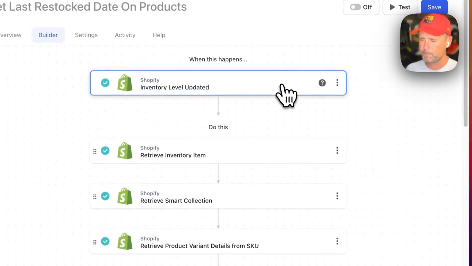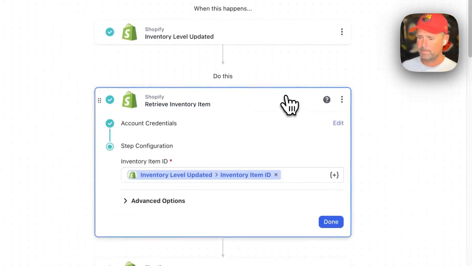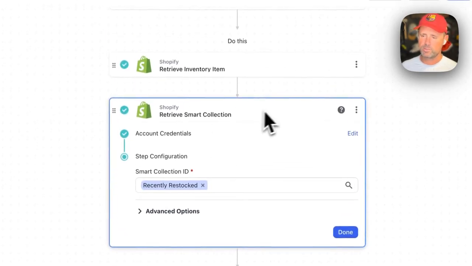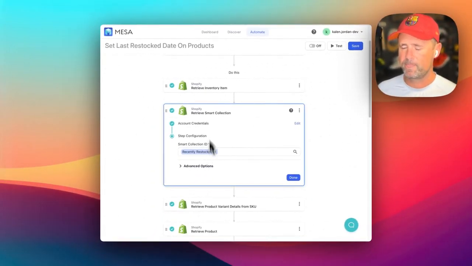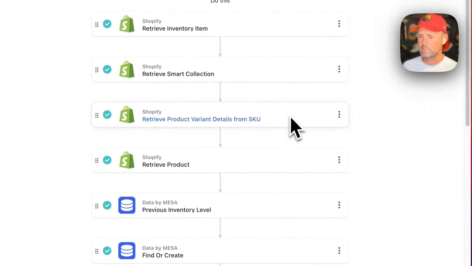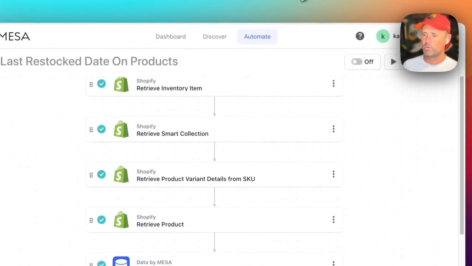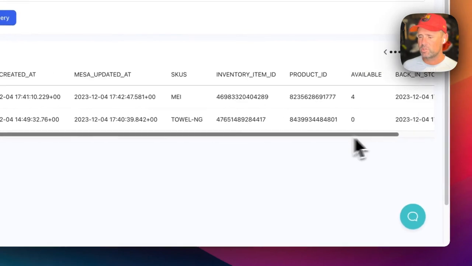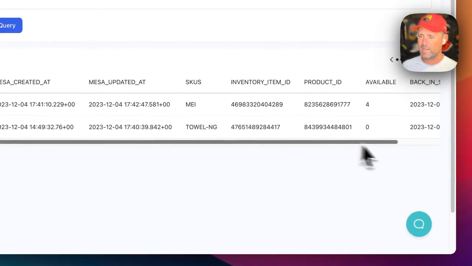All right, so here's the workflow. Triggers on inventory level updated. And here's where you're going to pick your collection. You want to do a smart collection. And then it's going to grab some stuff. And what we're doing is we're saving the inventory levels here in our data store, in our database. And that allows us to keep track of when something comes back in stock.